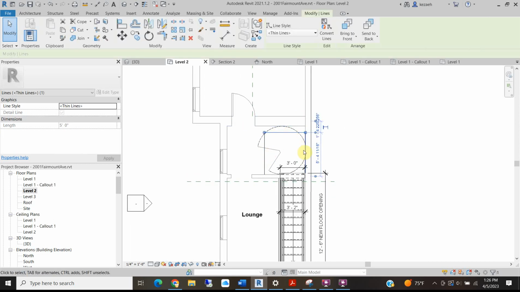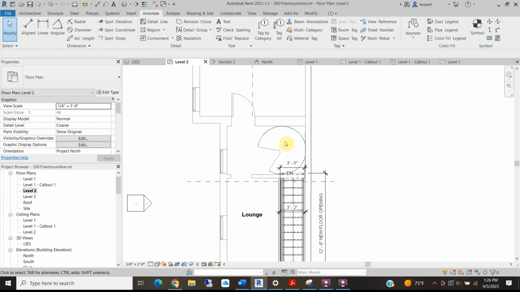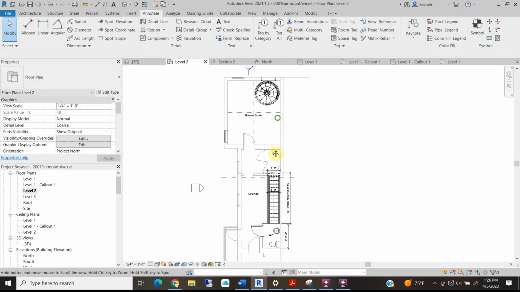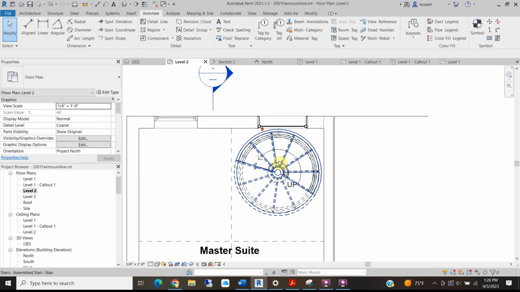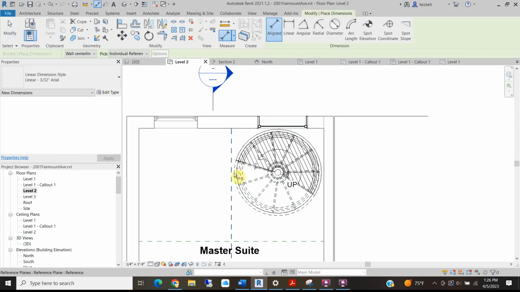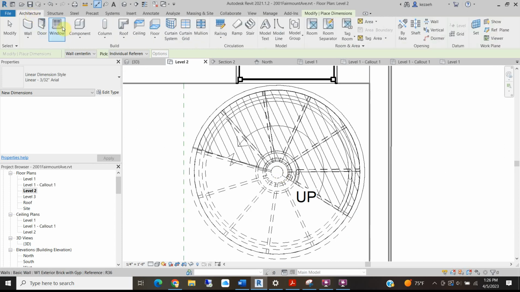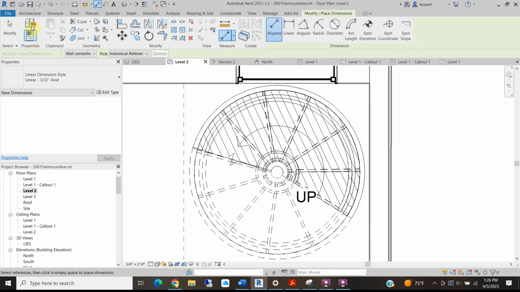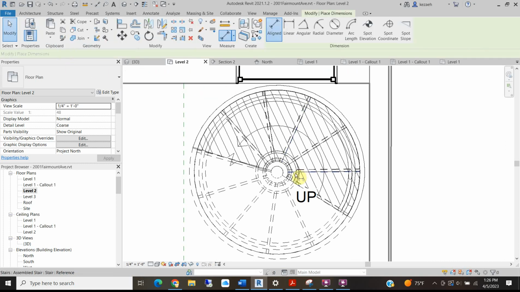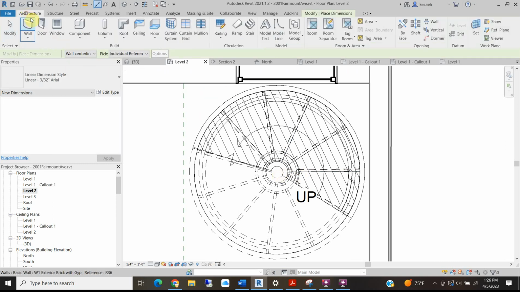I think that's left over. I'm going to delete those. Those don't need to be there. This is also a new stair, so I want to make sure I dimension that. So I'm going to just dimension, and here I'm trying to decide what to dimension here. So I really want the radius of this.